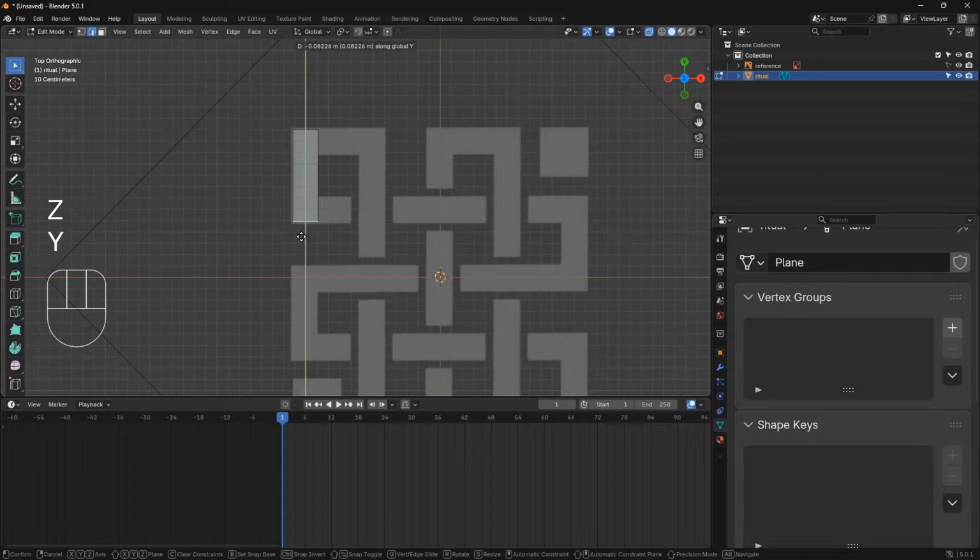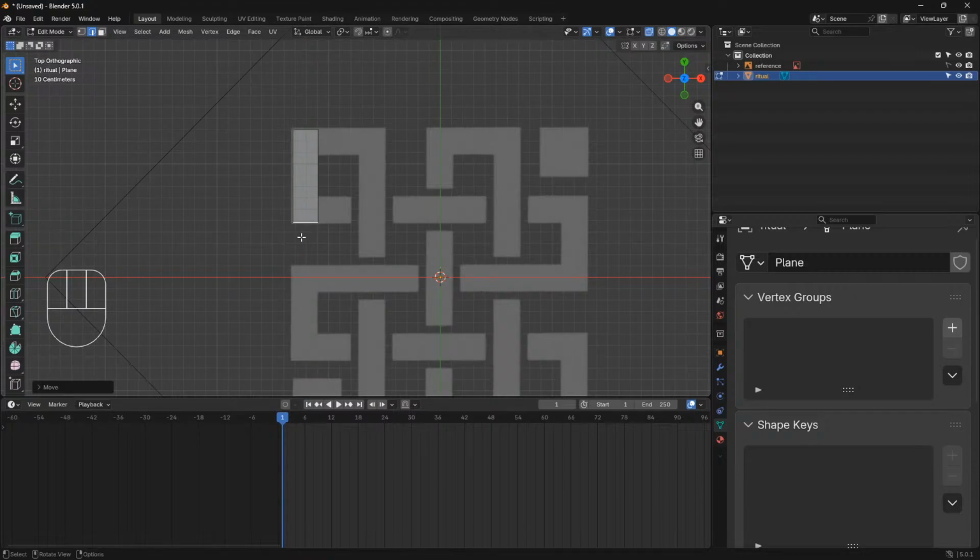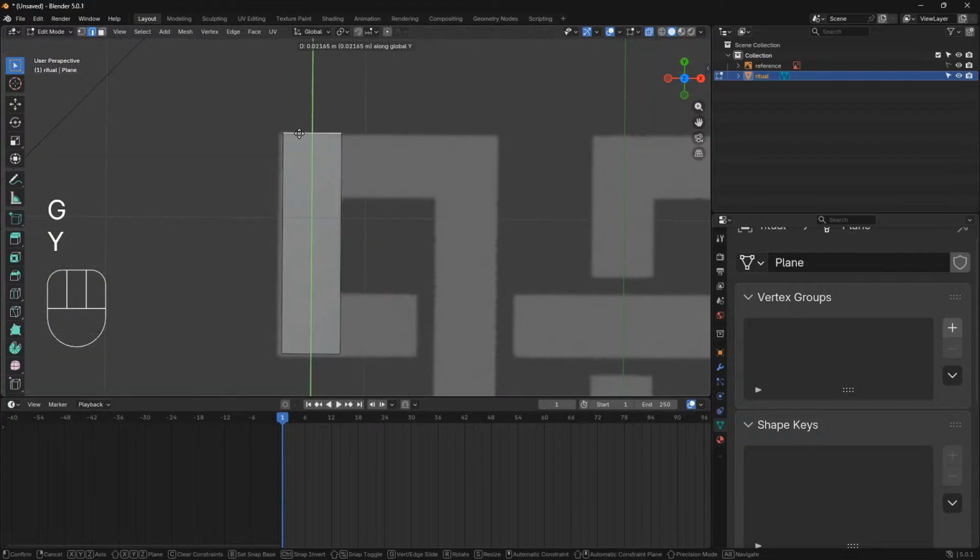You can see I'm using G and Y. I'm dragging it in the Y direction now. You can zoom in more to make sure this is in line with the scale or the dimension. Okay, good. So now I want to extrude.